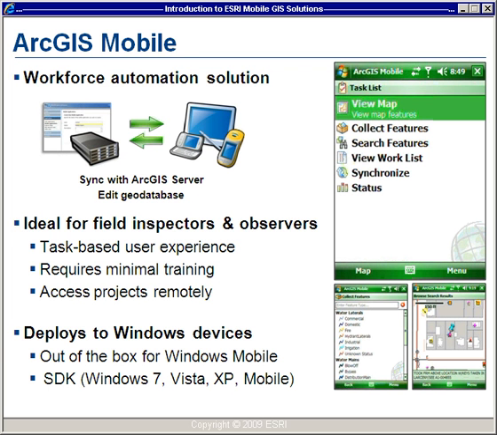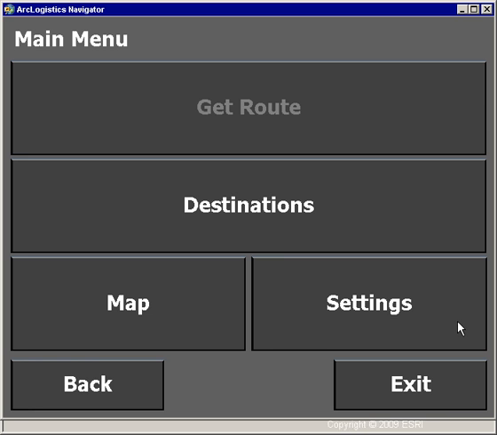Thank you, Miles. As Miles mentioned, ArcLogistics Navigator is a very focused solution. It's designed to help your workers find the locations they need to go to, whether they're driving a truck, making deliveries, or, in the examples that we have shown today, both in ArcGIS Mobile and ArcPad, maybe helping the worker find the place that they need to collect data and do their work. We're going to take a look at ArcLogistics Navigator, and first we're going to go to the menu and talk about how our workers find those locations.